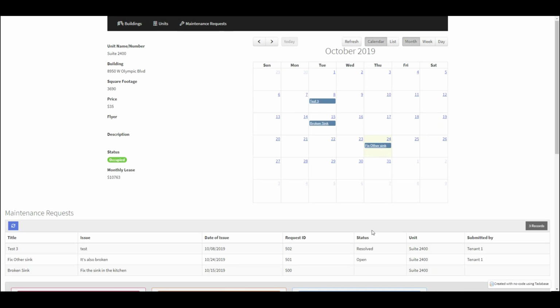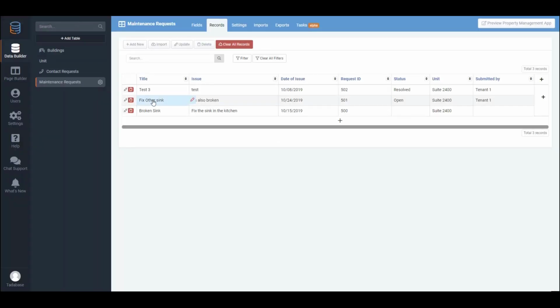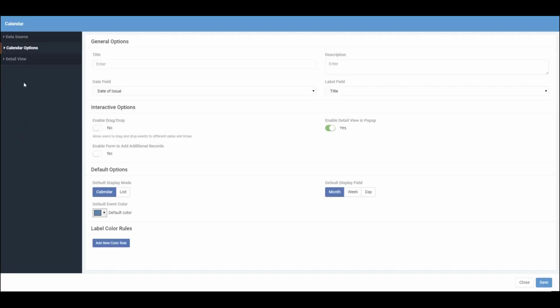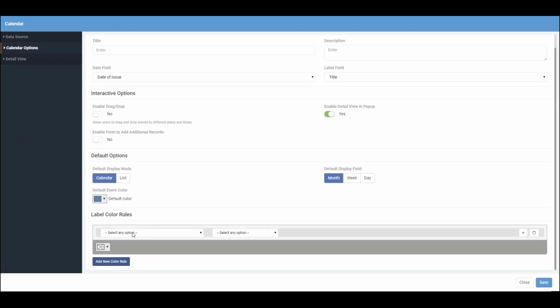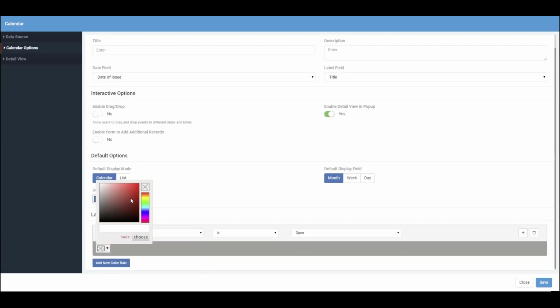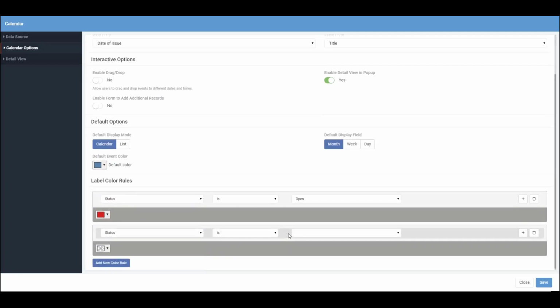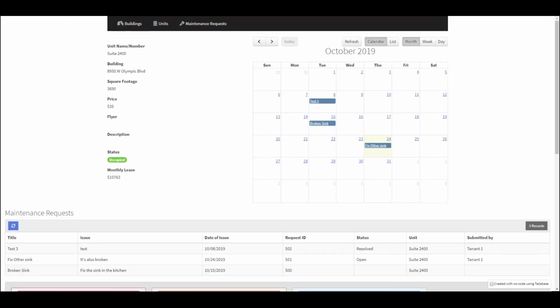So we wanted to show different colors based on the status of the issue. And let's go back into the page builder. We can go into the details, open up this calendar, and we're going to add a color rule. We're going to say that if the status is open, then that's not a good thing. It needs to be resolved. So we'll set it to red. And if the status is resolved, then set it to a nice happy green. Let's go ahead and save that and refresh the page. And now using colors, we can see that we have something that's not resolved and something that is resolved.